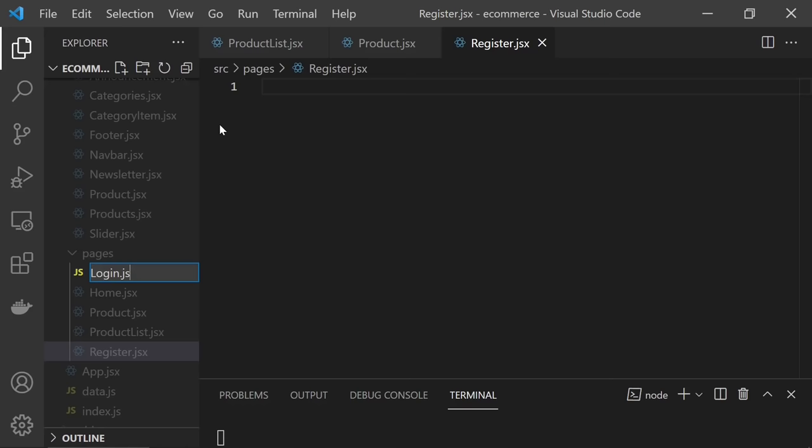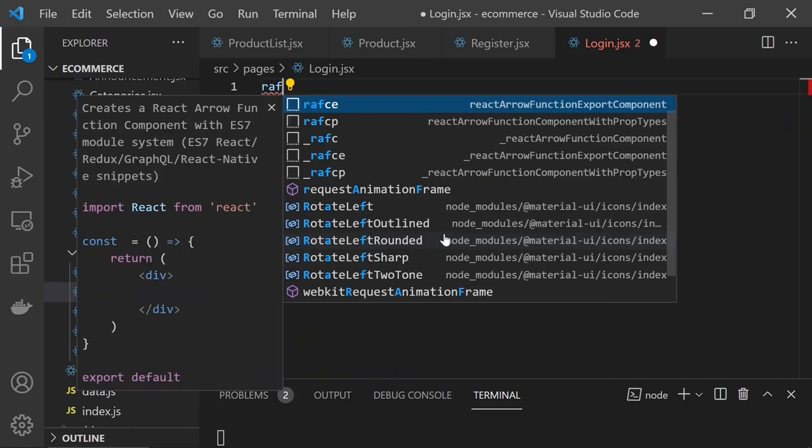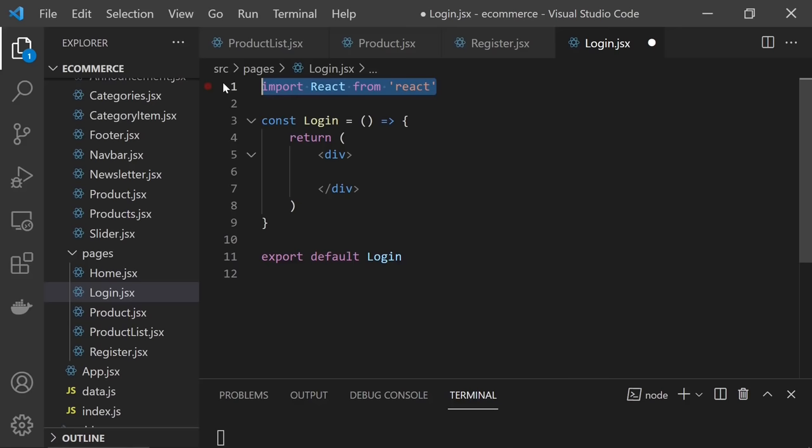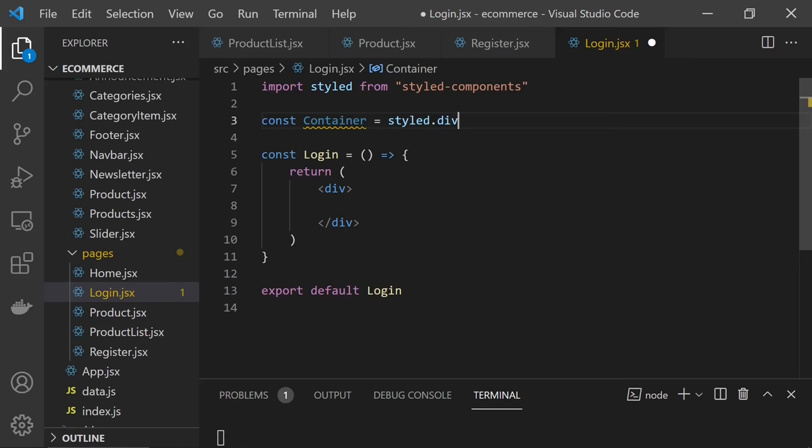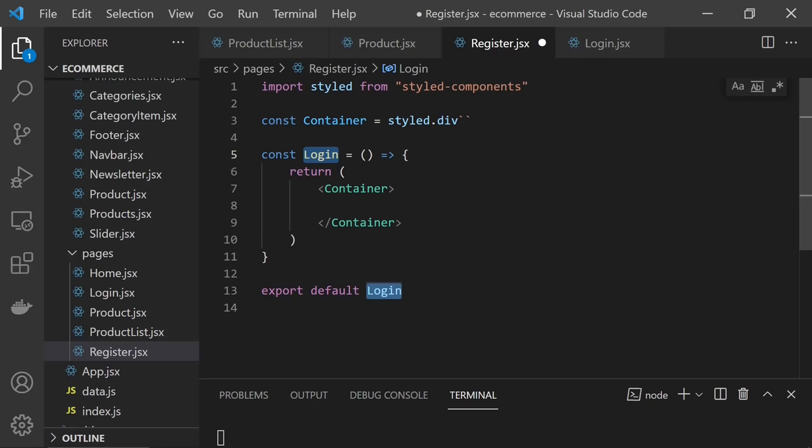Okay, let's create our function. Let's create our container quickly. I will say styled from styled components and div. I will change here. And I will do the same thing for register. I will change here. Register.